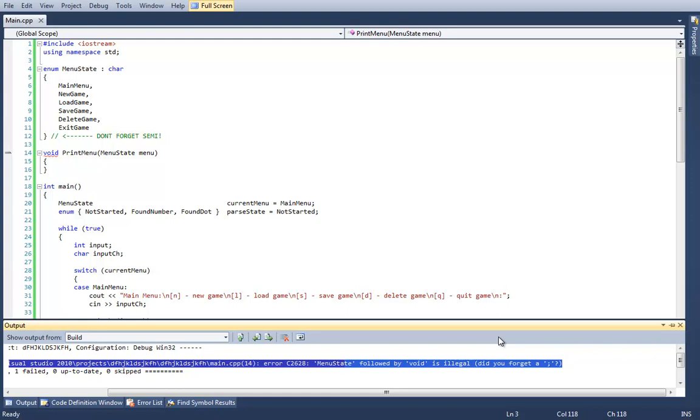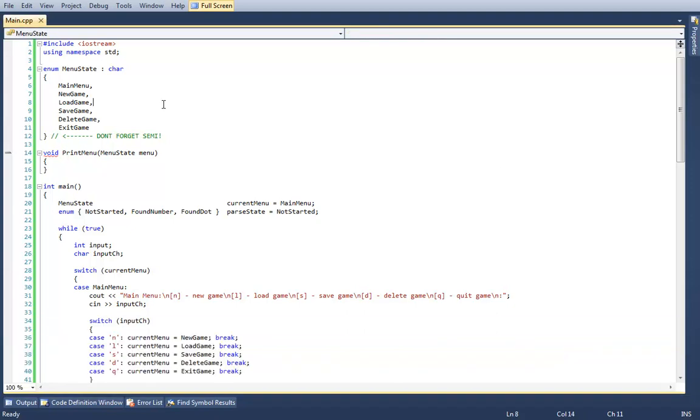Can you specify the values in the enum? For instance, I want -1 to be assigned to not started. Yes, you can if you wish, but be aware of problems. If I specify not started as -1, not started becomes -1, found number becomes 0, and found dot becomes 1. So we can do this. Be careful. Be very careful.